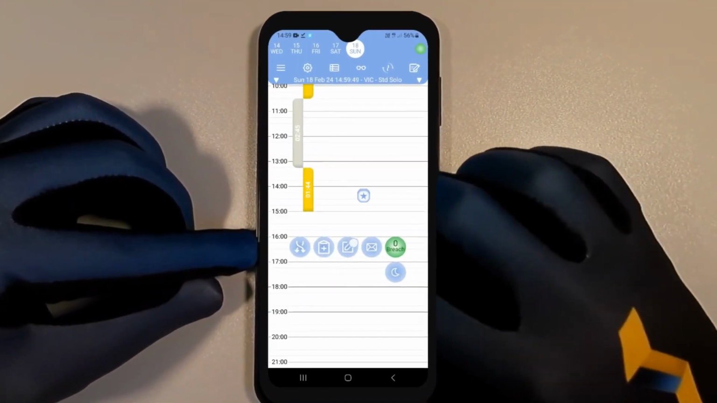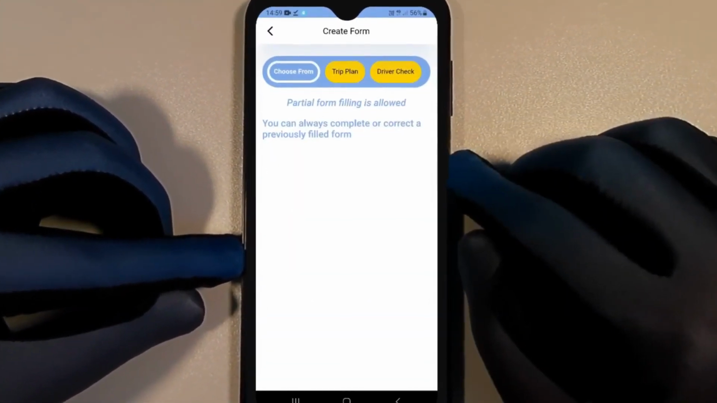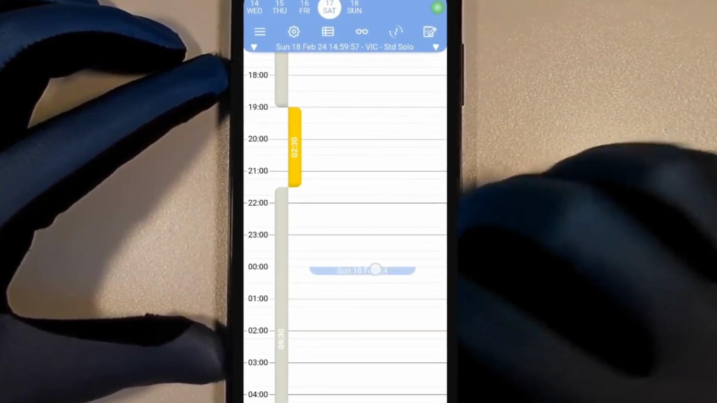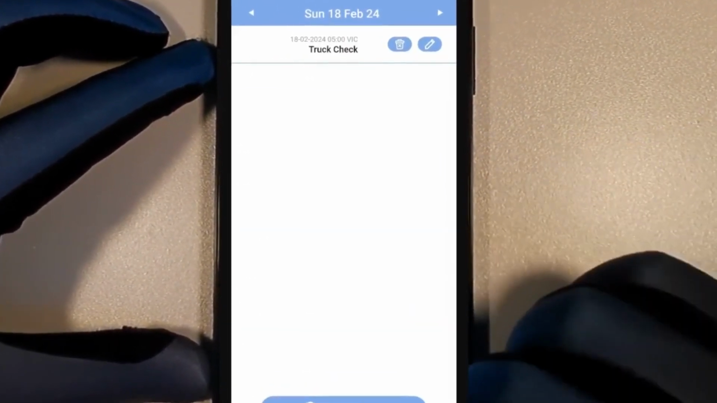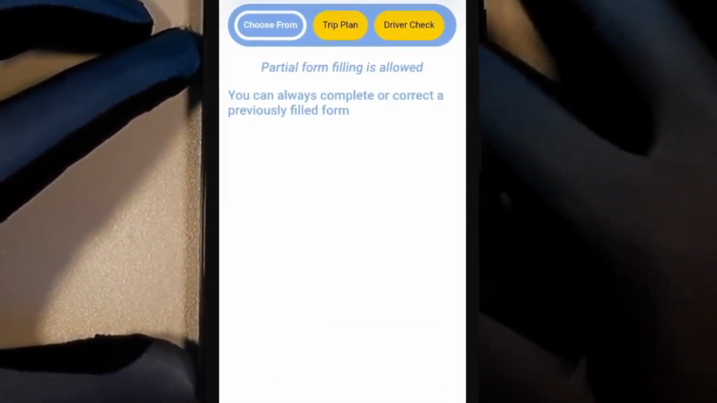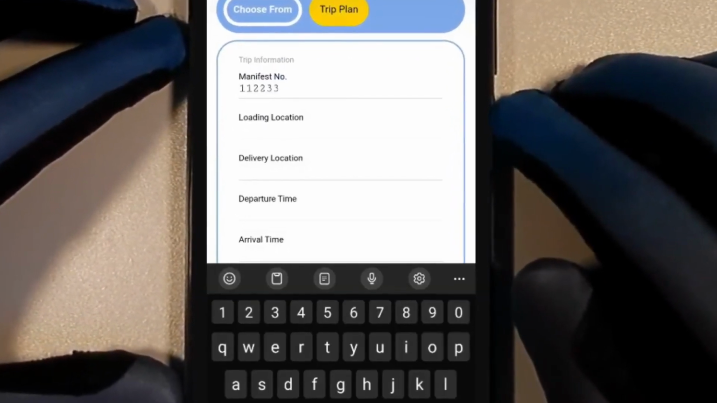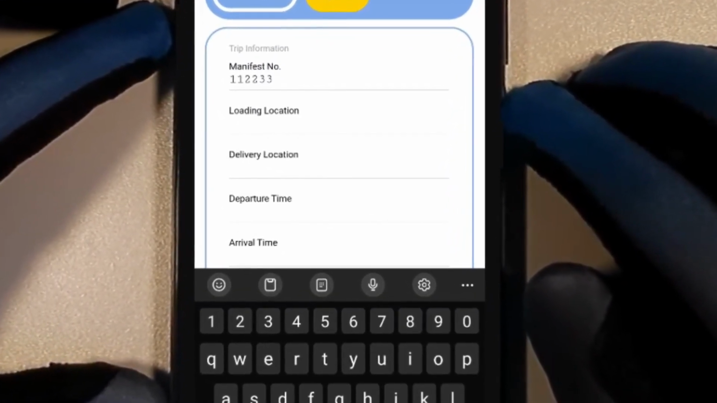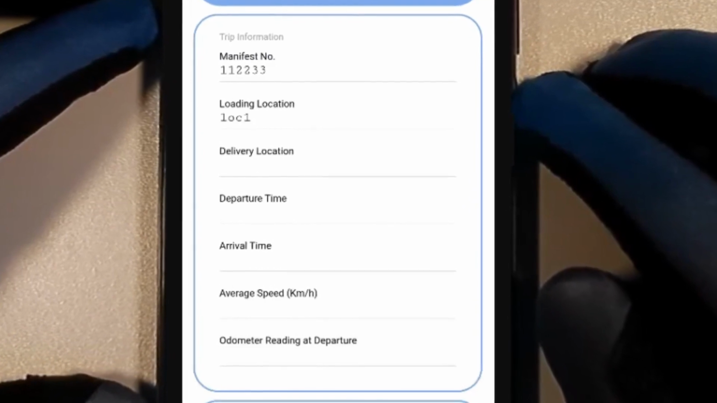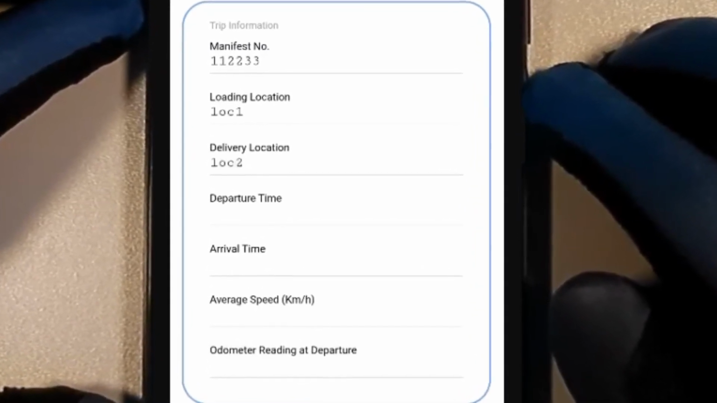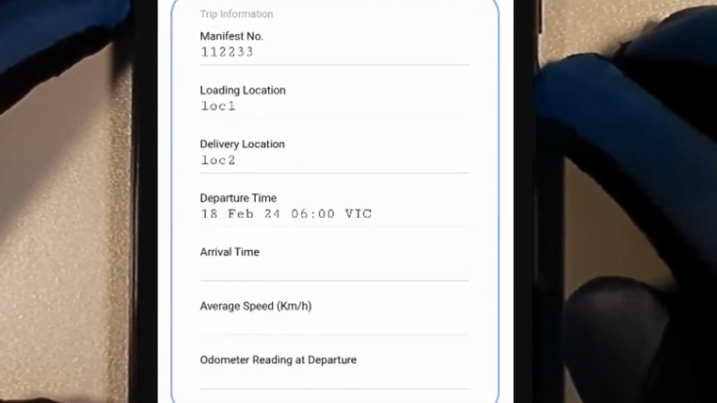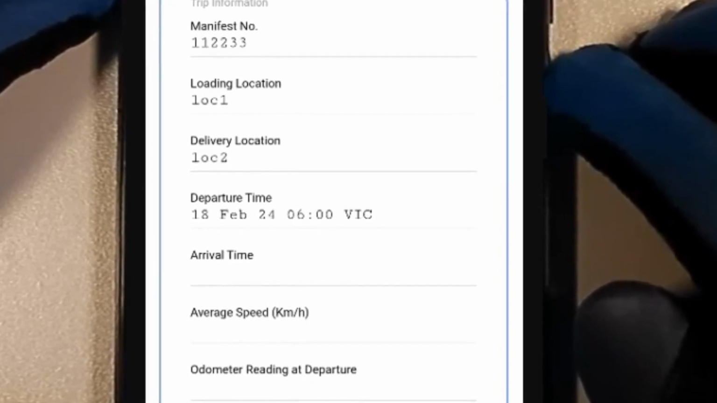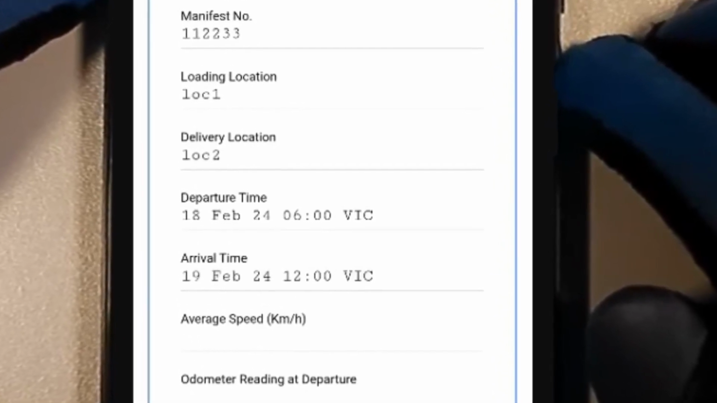Again, tap the form creation icon on the timeline or go to the date bar, tap it, and you'll get the form creation button at the bottom of the screen. Tap trip plan to open the form. Very quickly, I'll enter the manifest number. I'll set loading location to lock 1, delivery location to lock 2. Plan departure time to 6 o'clock today and arrival time to tomorrow 12 o'clock noon time.